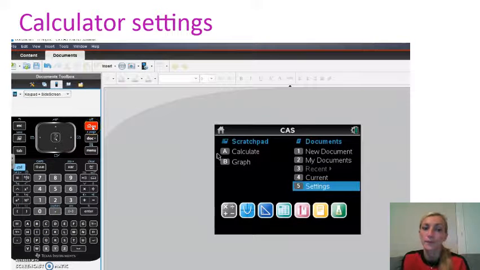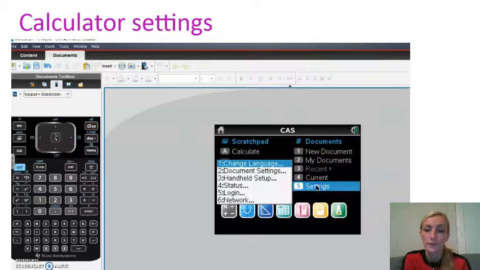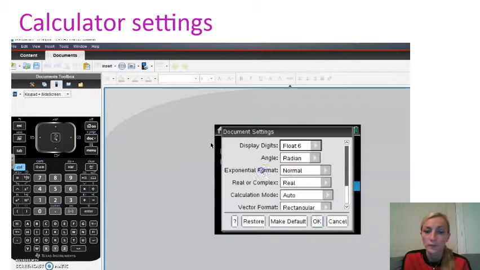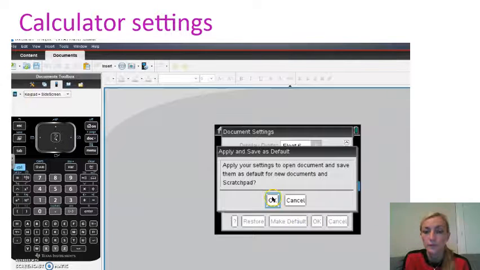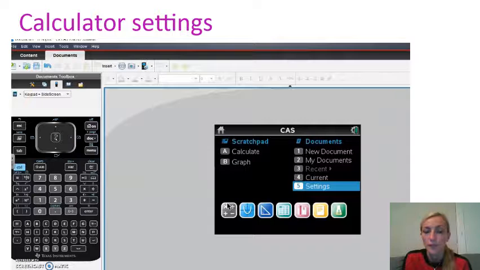So press the home button here, then go down to settings, document settings. Now where it says angle, you need to change this to be degree, and where it says calculation mode, instead of being auto, we want it to be approximate. Then click make default, OK. So they're the settings you want on your CAS.